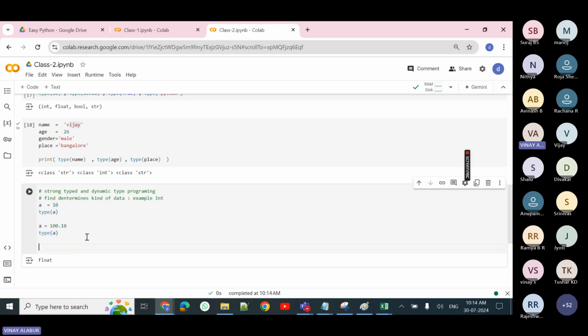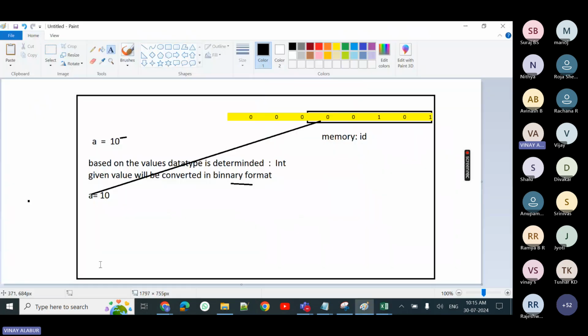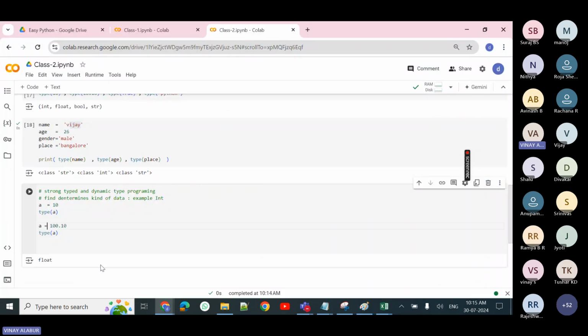Now, look here. I assigned A is equal to a float value. I never declare a variable's data type in Python. Did I declare at any time that A is going to be an integer, or a float, or a boolean? No, we never do that. Then how is the data type determined? The memory allocation in Python is dynamic in nature. That means whatever kind of data we provide to the variable at runtime, the data type will be determined dynamically, and the respective memory will be allocated.